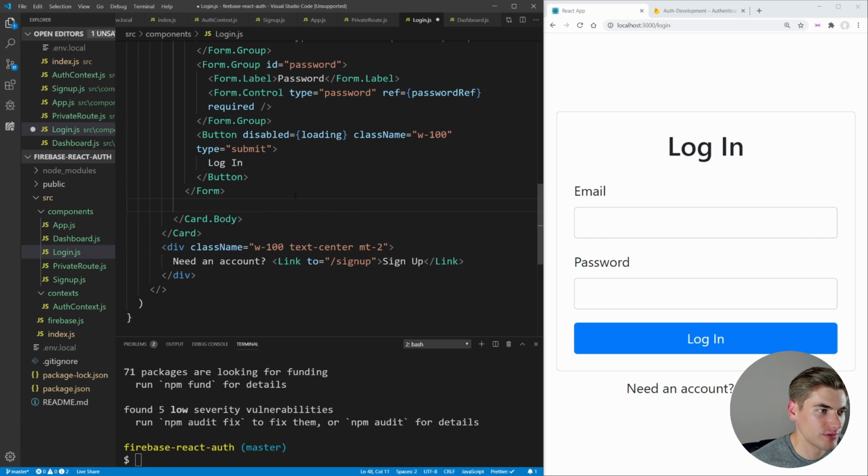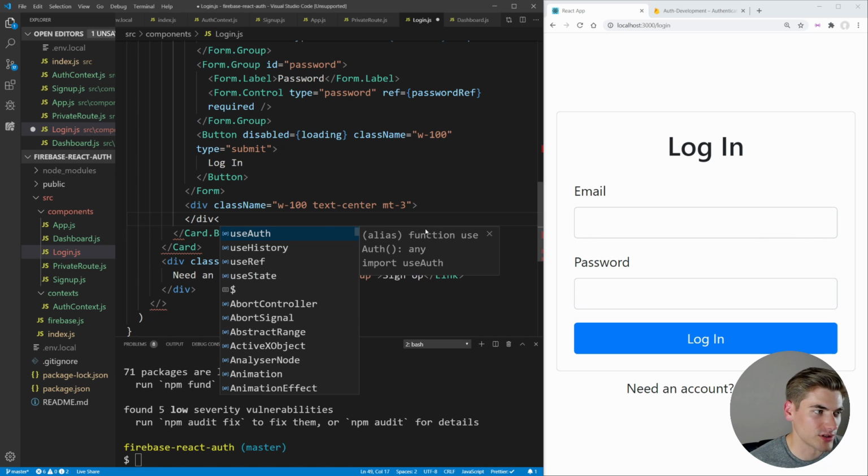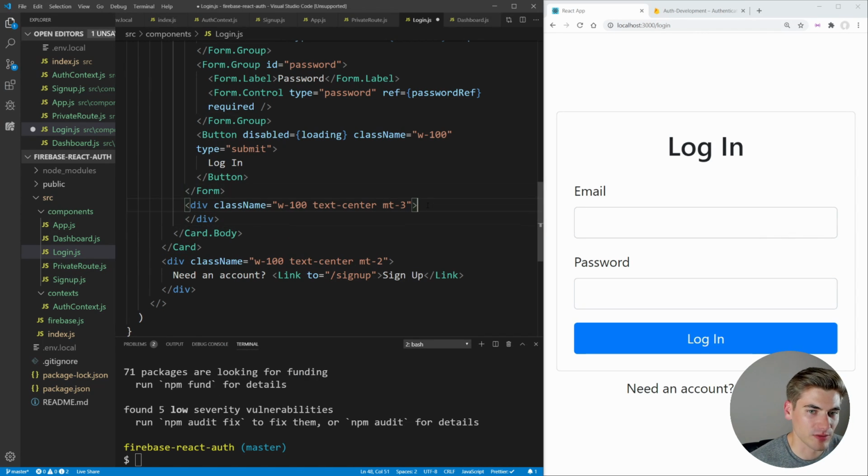We're going to create a div. This div is just going to essentially be the exact same as this div here. That way it's going to be just spaced out a little bit. We'll just use margin top 3 though for this one. So we have a nice little div which is going to contain our link to our forgot password page.